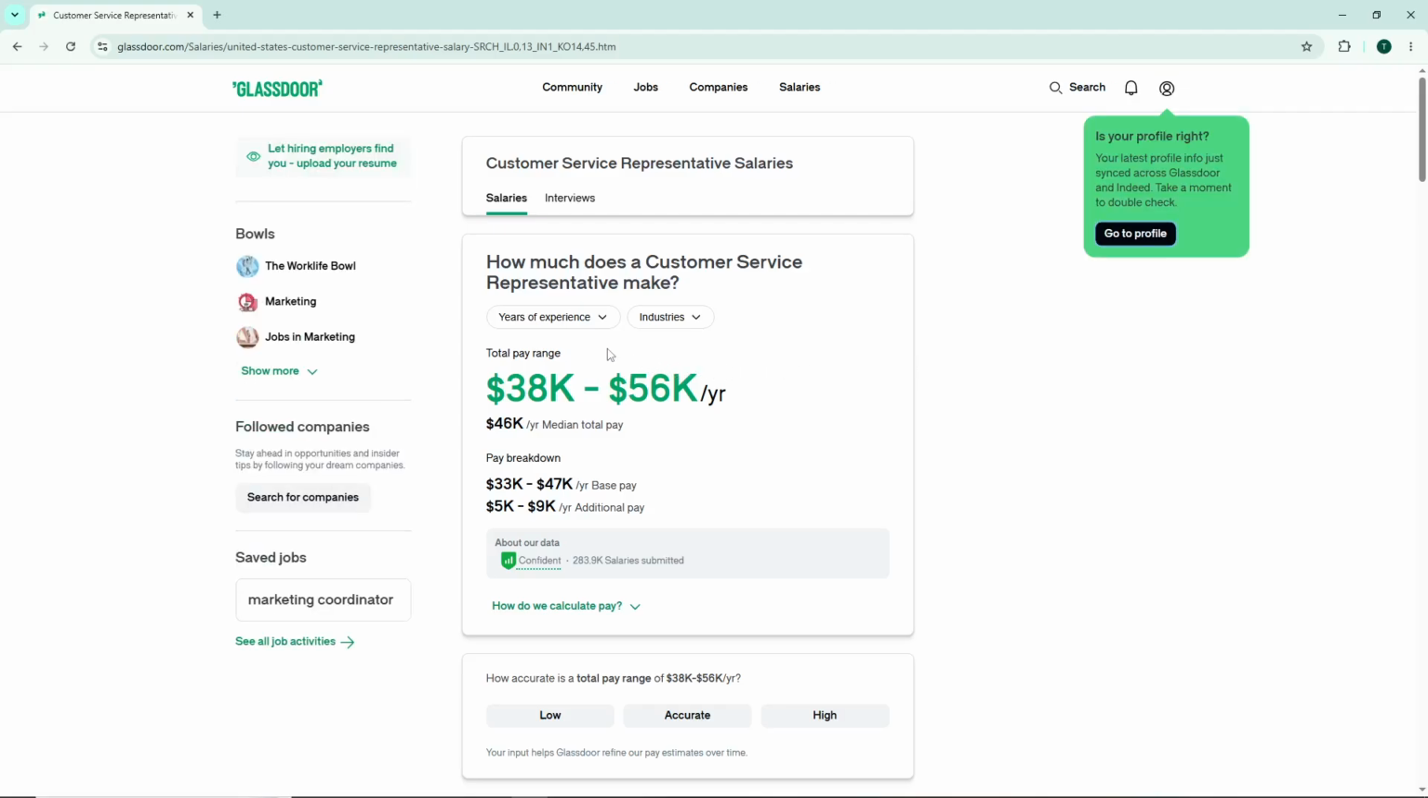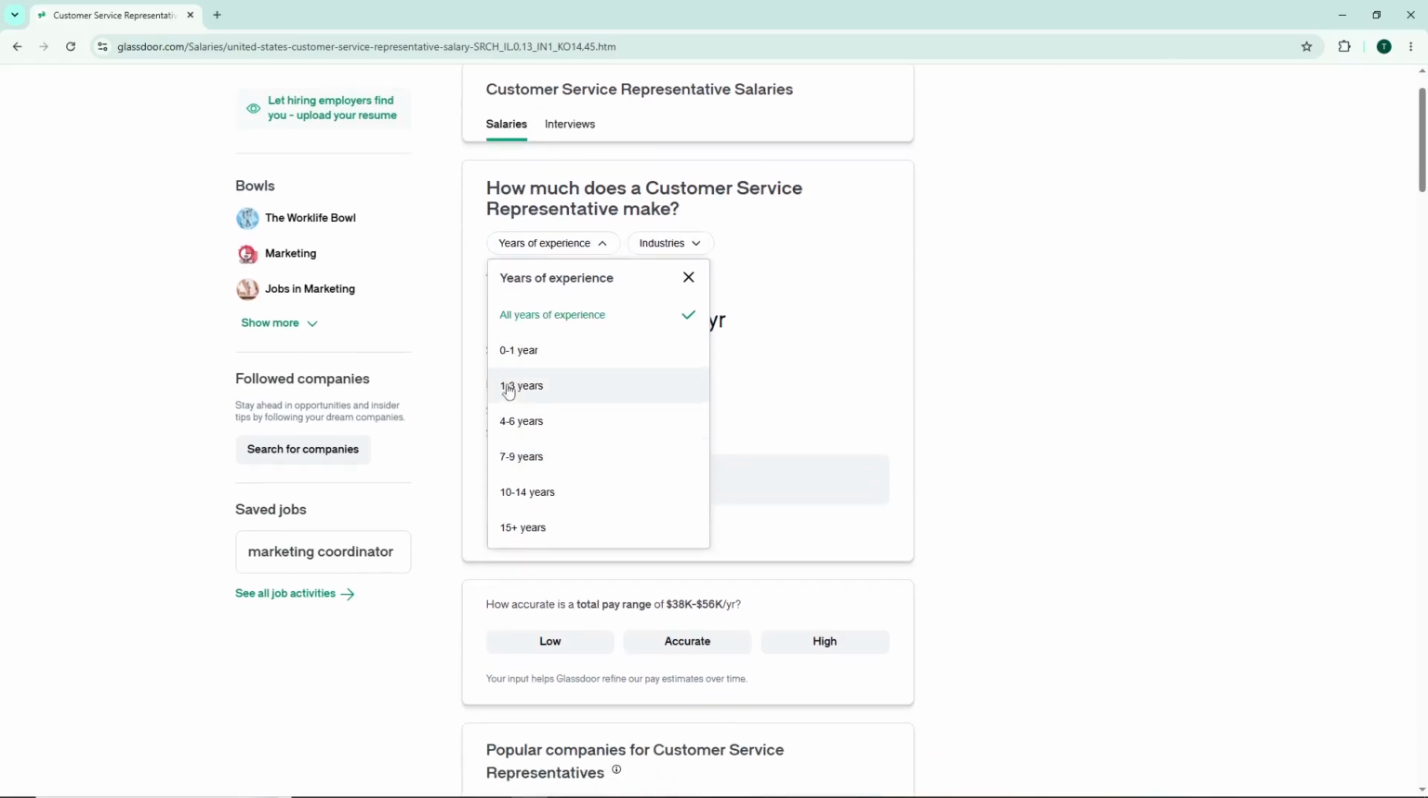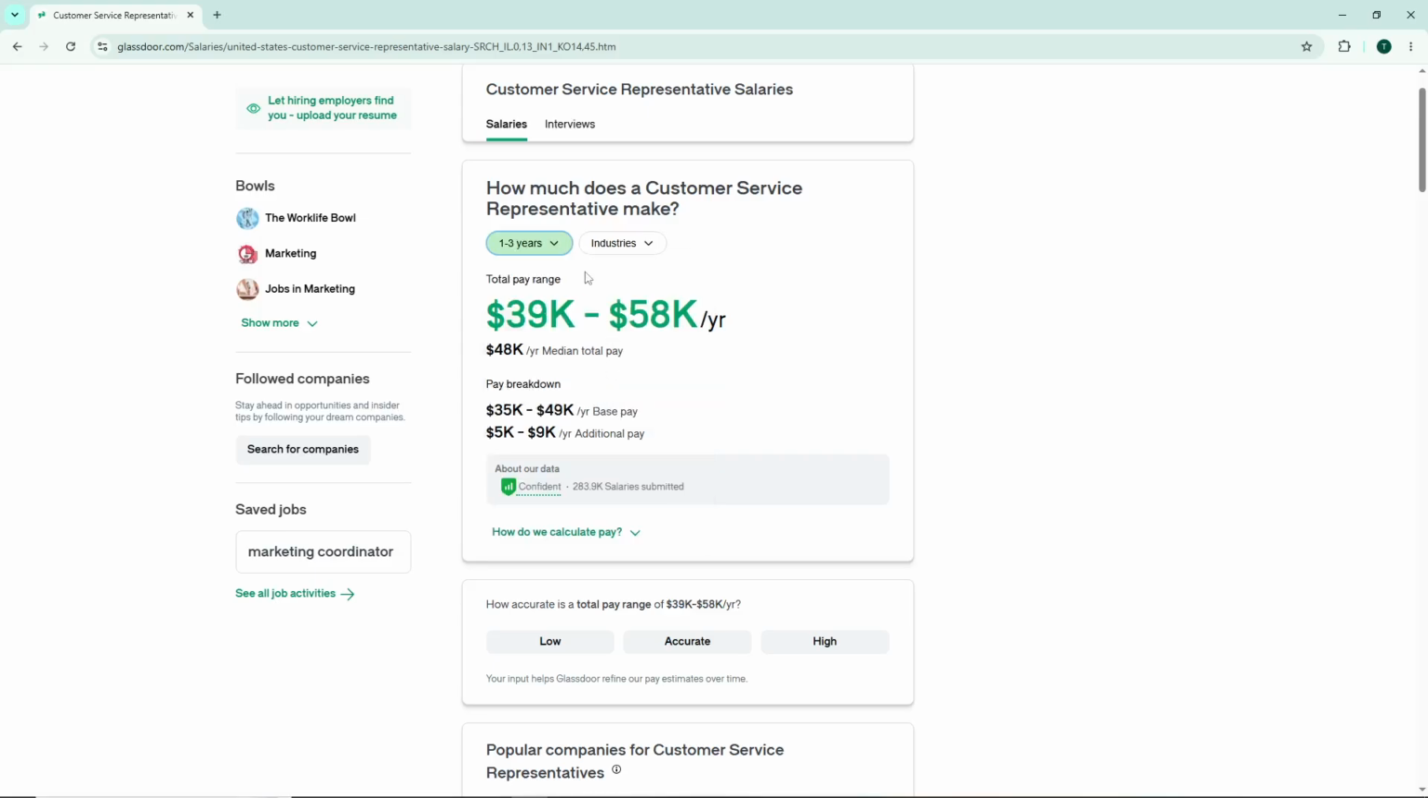Next, you'll want to refine your search even further. Click the drop-down menu that says Years of Experience. From the options that appear, select the range that matches your current level of experience. This is important because salaries can vary significantly depending on whether you're entry-level, mid-career, or senior level.